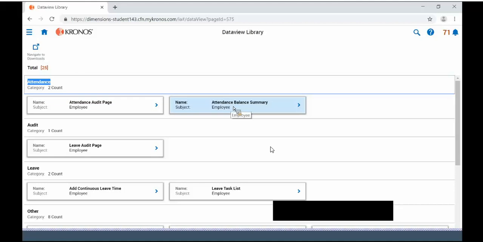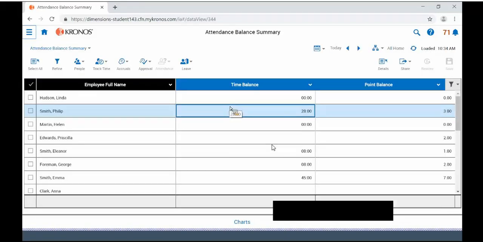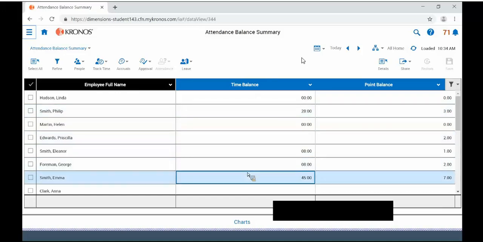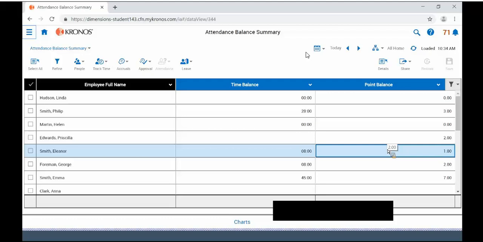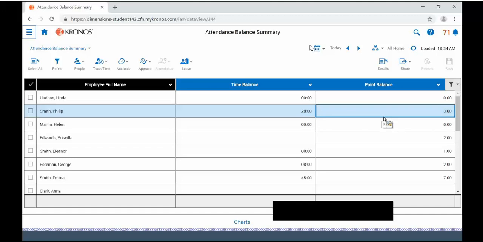But if you go ahead and click on Attendance Balance Summary, this is showing me all of the employees that report to me. In the upper left, it's showing me information about today. And I can see how much time each employee has lost, and I can show you how many points each employee has. And you can sort these columns, and you can add totals and calculations and do all that great stuff. So me personally, I'd rather look at a data view than run a hard printout of a report. But that's up to you.